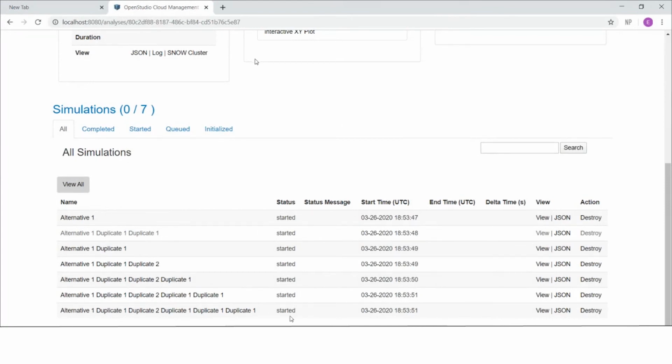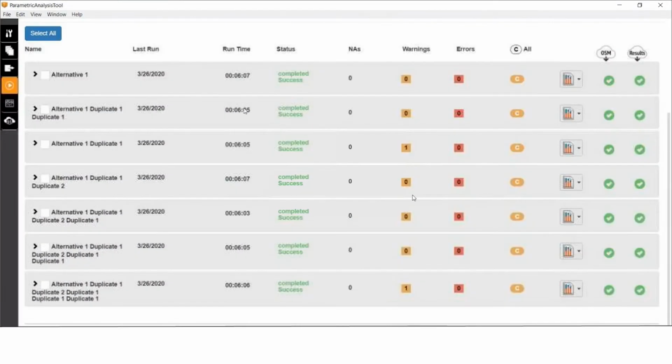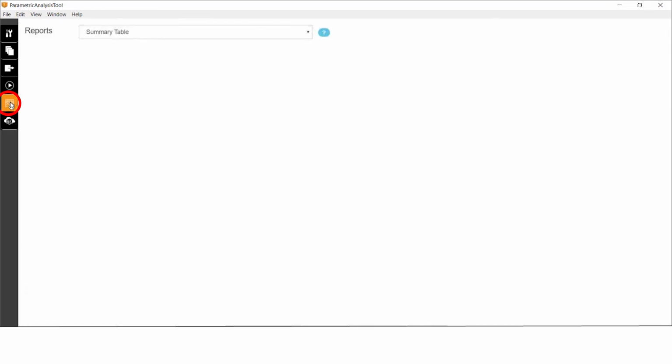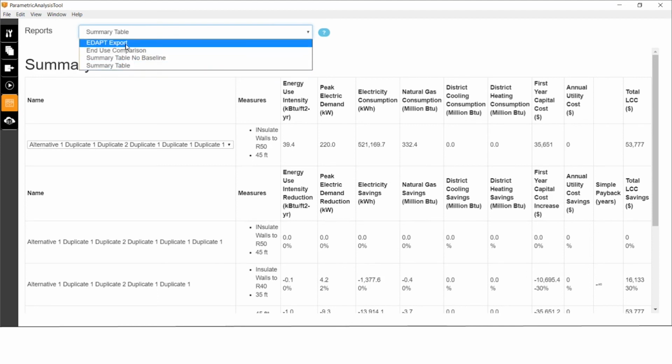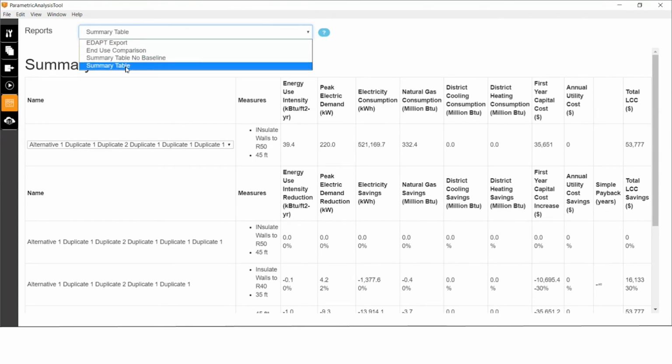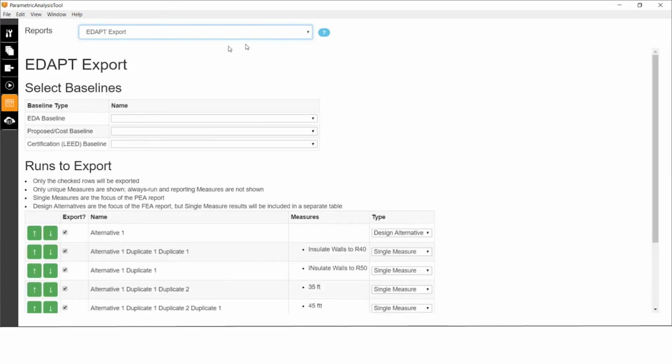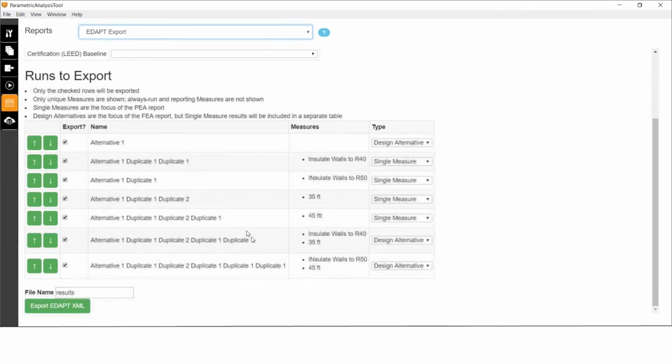Finally, in the PAT user interface, PAT users can maneuver to the results screen. Under the Reports tab for PAT exists a number of canned summary reports. For example, the Summary Table report, or the End Use Comparison report, or the EDAPT Export report. These reports come shipped with PAT and can be useful again for comparing data points to one another. The EDAPT Export PAT Project Measure is a useful measure for generating an XML file that can contain information related to one or more of the data points in your PAT project. This XML file is useful for machine-to-machine communication.